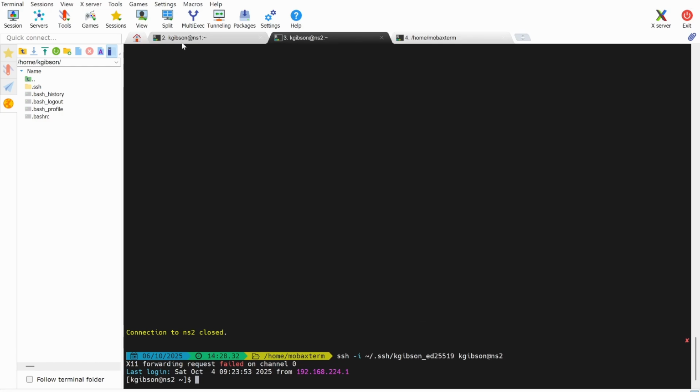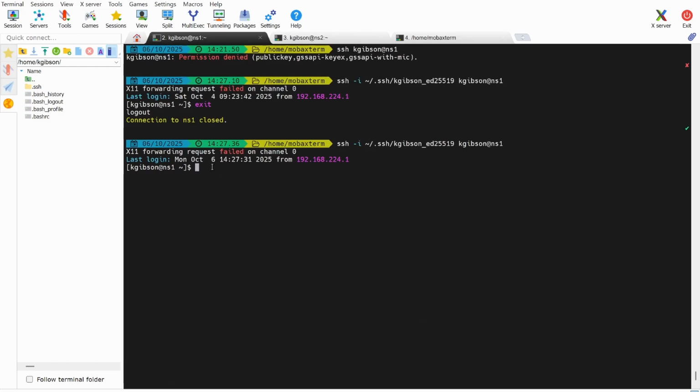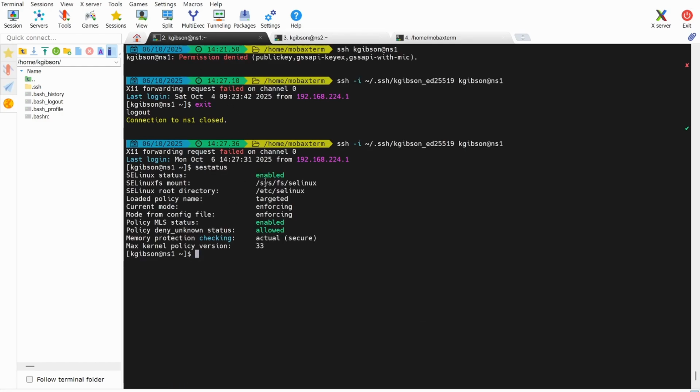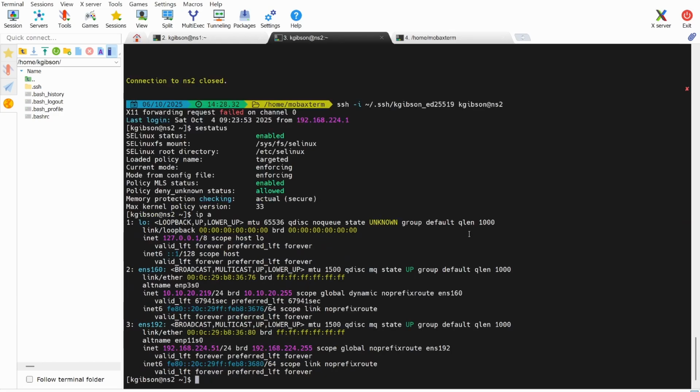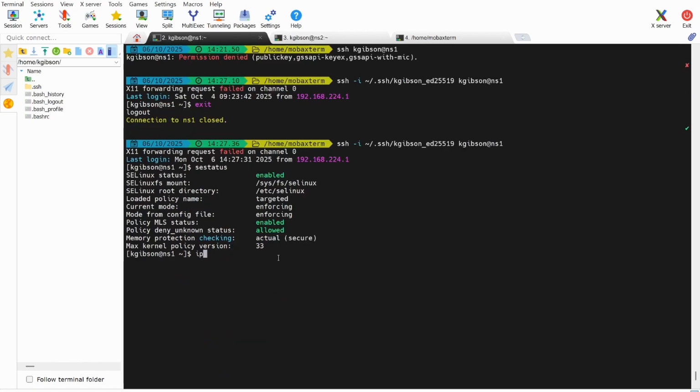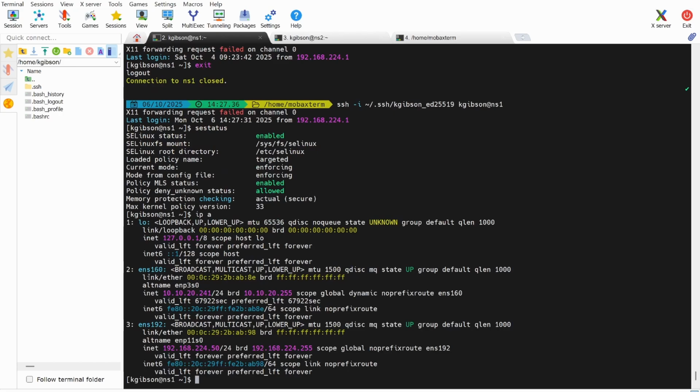First I'm going to show that SELinux is enforced on both servers. SELinux status is enabled, it's enforcing, and same for NS2 right here. Each server also has two NICs, the bridged and the private. Here is my bridged, 10.10.20.219, and here's my private, ending in 51. And I'll do the same thing on NS1.